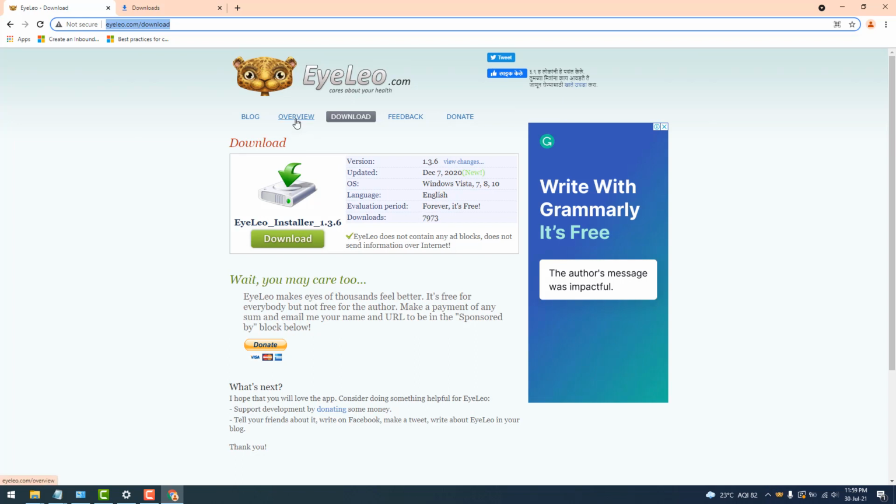I recommend it for every software engineer or a person who uses a computer a lot, has a desk job. So it's a free software, so you don't have to worry about anything.